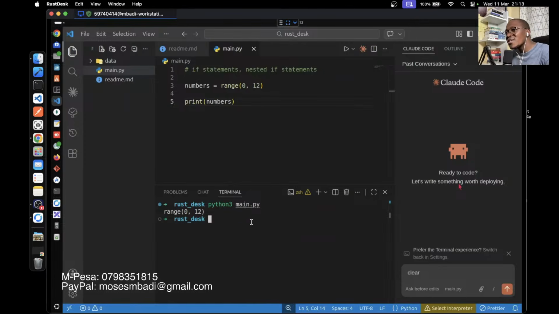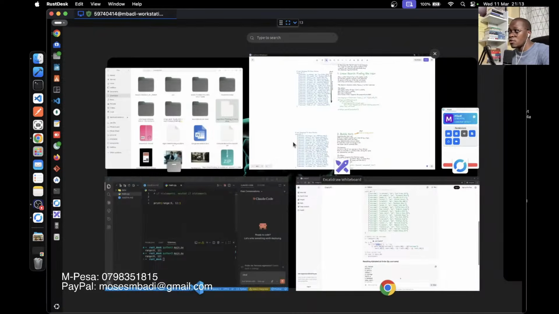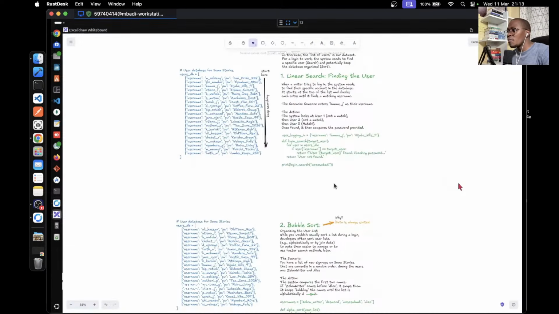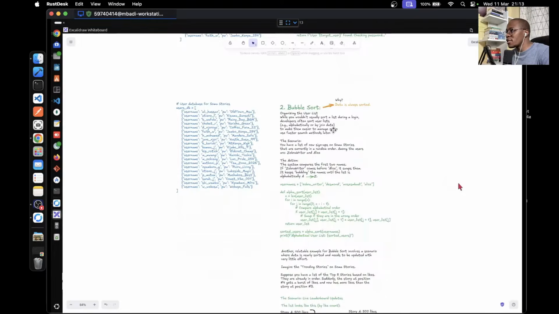That did not work as I expected. Why? Let's just get this and then put it in there. Let's delete that and then run our code again. Print range 0, 12. Okay, it's not working as I expected. I don't know why, but so essentially that is what bubble sort is.